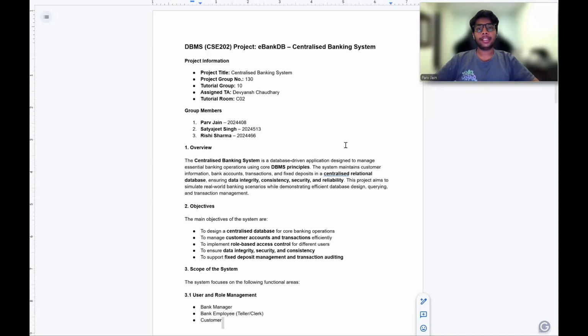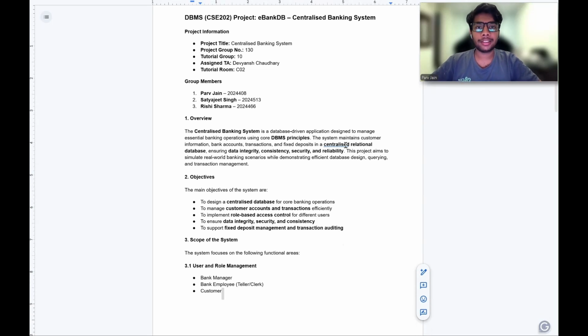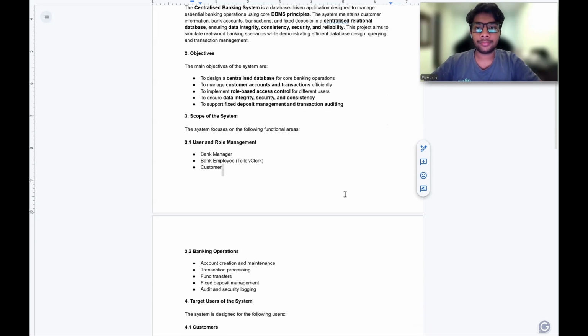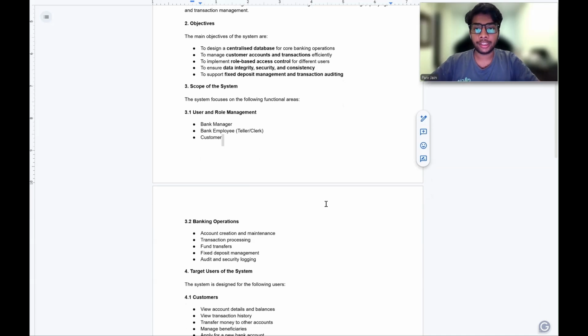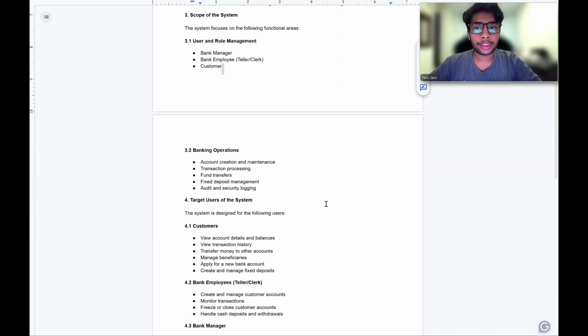Hello everyone. I will be explaining our DBMS project based on the centralized banking system, also called ebankDB. The centralized banking system is a database-driven application designed to manage essential banking operations using core DBMS principles. The objectives of our project are to implement role-based access control for different users, to ensure data integrity, security and consistency, and to manage customer accounts and transactions efficiently. The users of our project will be bank managers, bank employees, and customers.